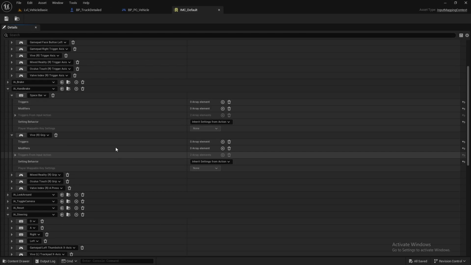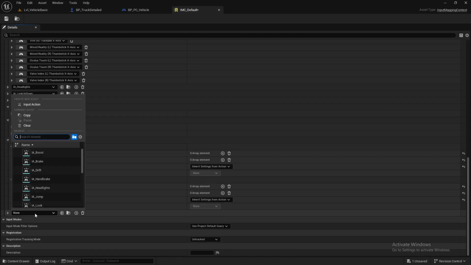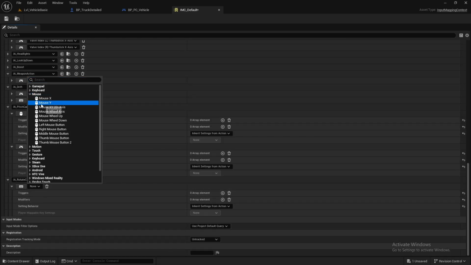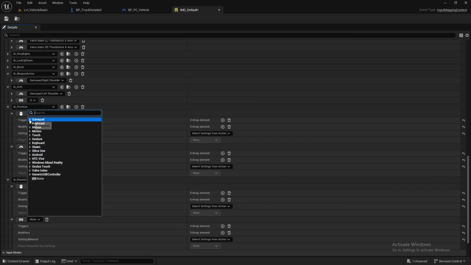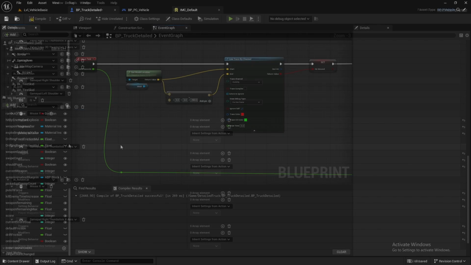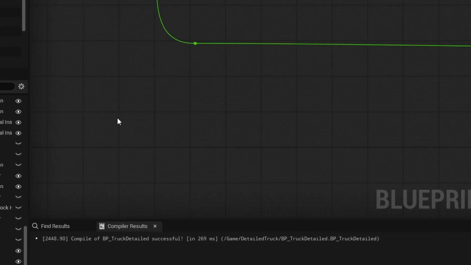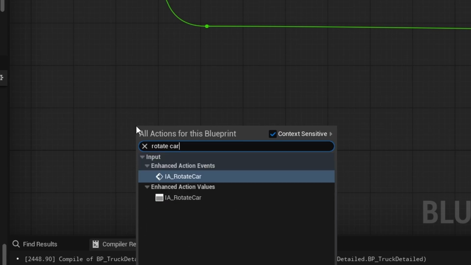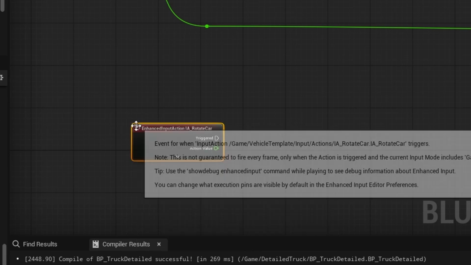Let's repeat the process for IA Rotate Car and set its inputs to the mouse and controller x-axis. Once done, make sure to save and let's jump back to our vehicle's blueprint. Right-click and search for Rotate. Our IA Rotate Car event should now appear. IA Pitch Car should also be available.